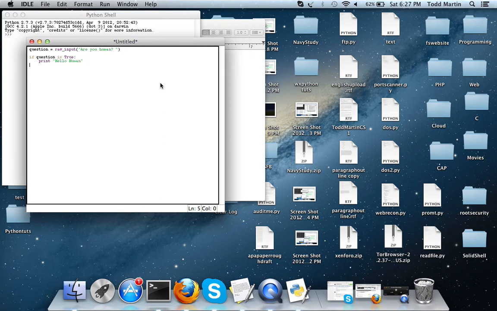And this is an else if statement that I'm going to be doing next, and it basically says if the last statement isn't true, this is a possibility. And it's elif question is false, print you must be a computer.